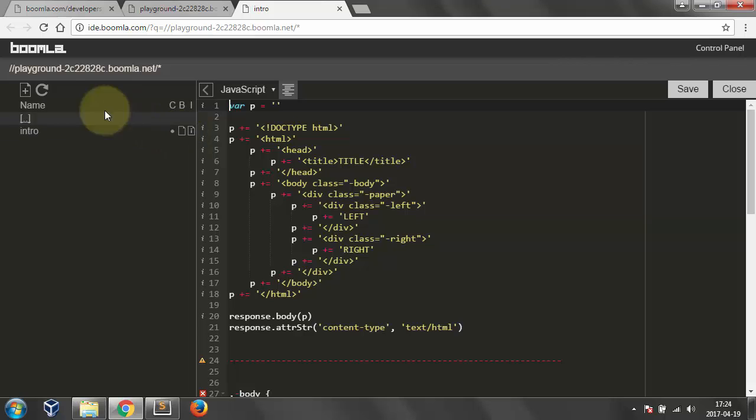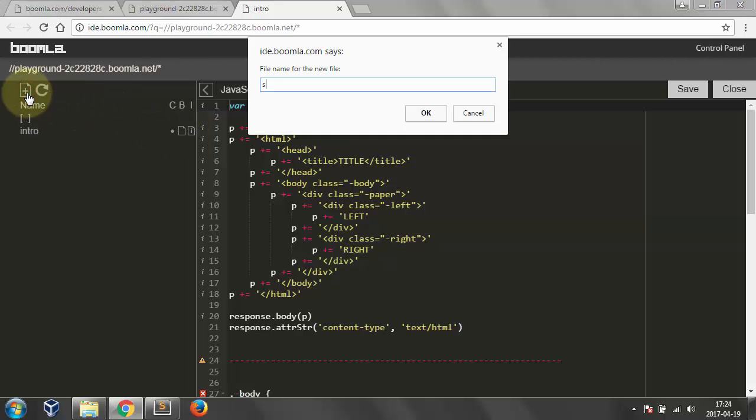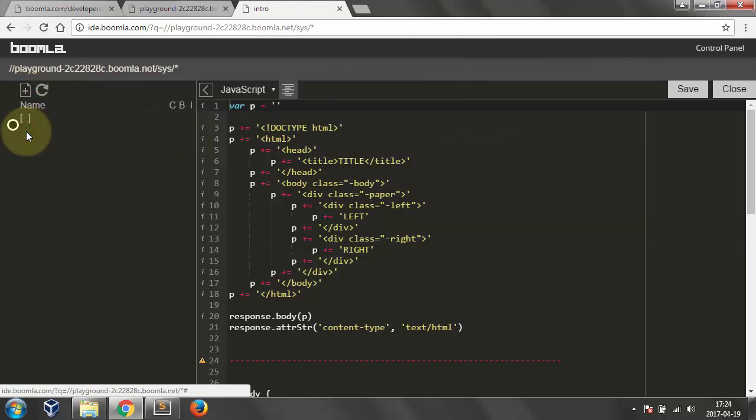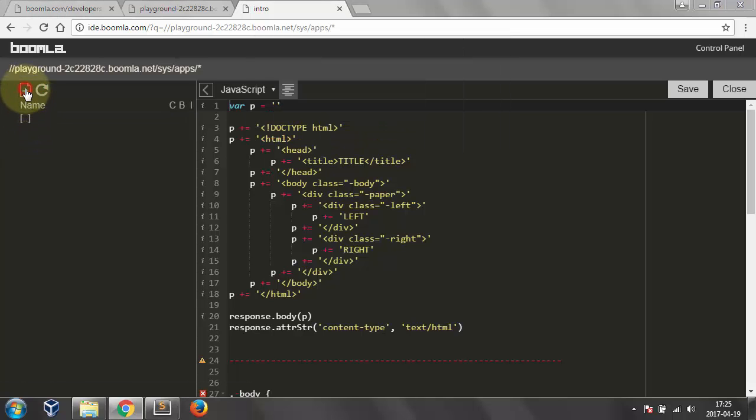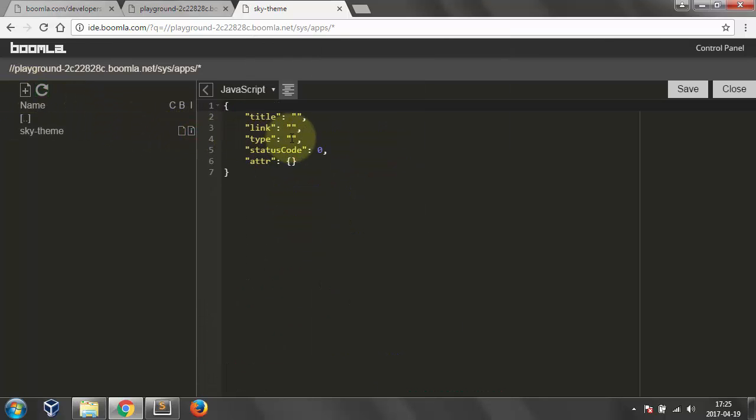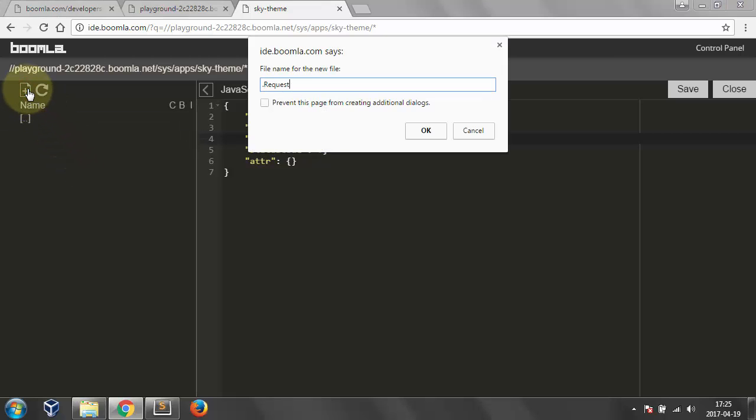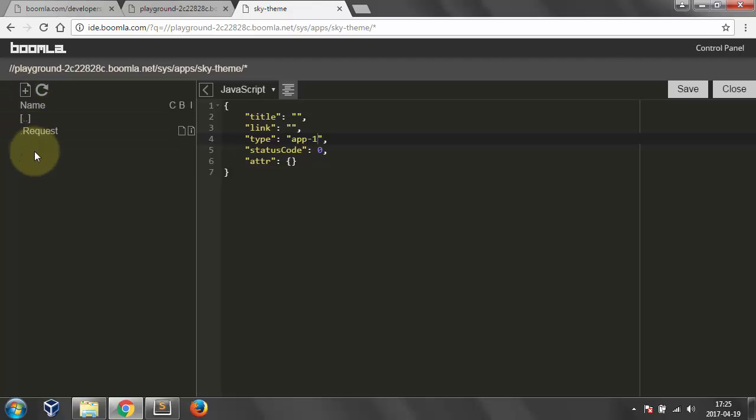Let's put our application in sys, apps, and name it Sky Theme. Because it's an app, its type shall be app1. I want it to serve requests, so it shall implement the .request interface. I want to write JavaScript code.